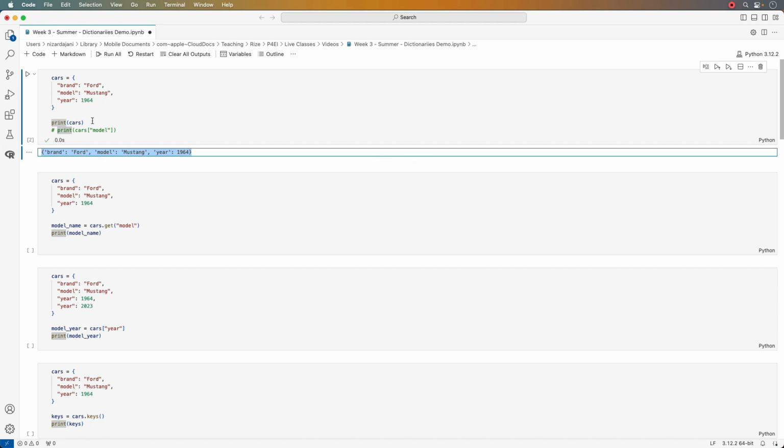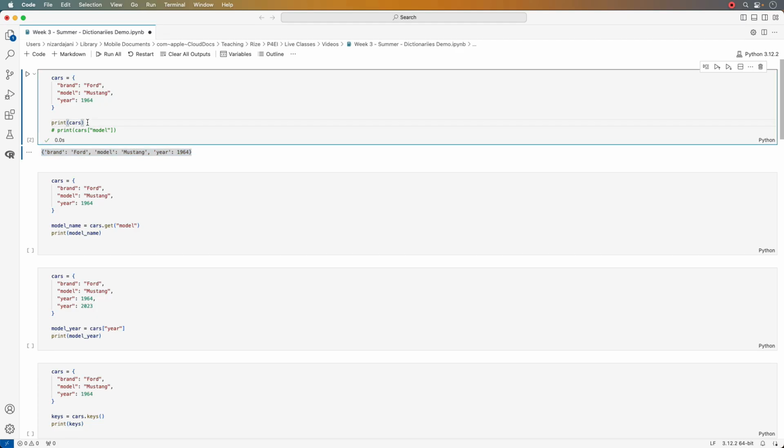Alright, now if you don't want the entire dictionary and you want a specific value of a key, then I can comment this out, uncomment this back in. The syntax is you call the item by first calling the dictionary name, which is cars, followed by the name of the key. So brand is a key, model is a key, year is a key. Ford is the value of the key called brand. Mustang is the value for the key called model. And 1964 is the value for the key called year.